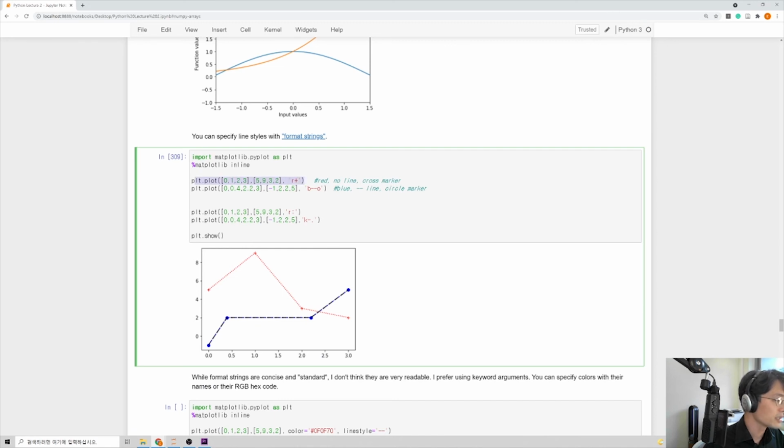So here's this first plot, and here's the format string. It says that the color should be red, there should be no line, and the marker should be a cross. So here we have 4 points, and there's no line, we just have cross markers. Here's the second plot. It's saying that the color should be blue, the line should be this dotted line, and the markers should be the circle. Another possibility is if I remove the marker, then it's possible to have no marker. If I just specify one line, that's just a straight line.